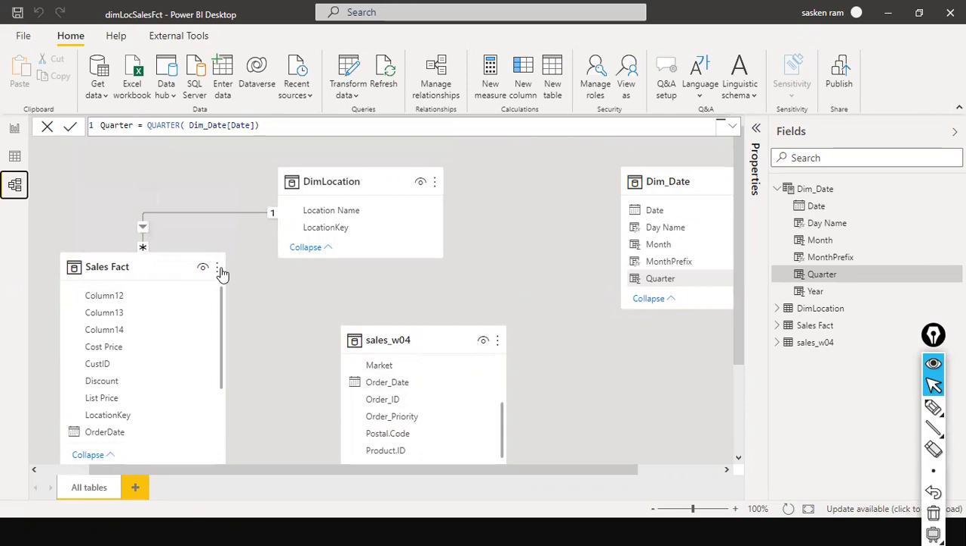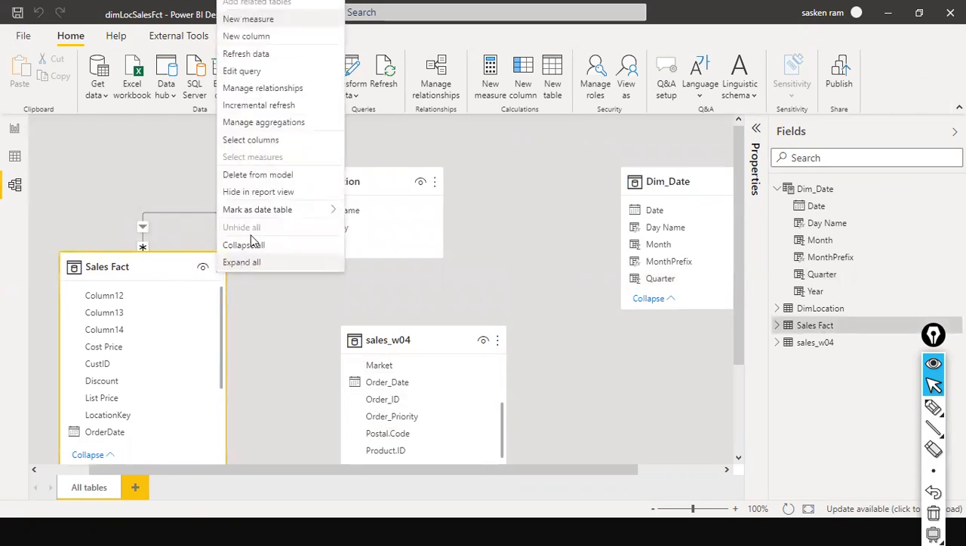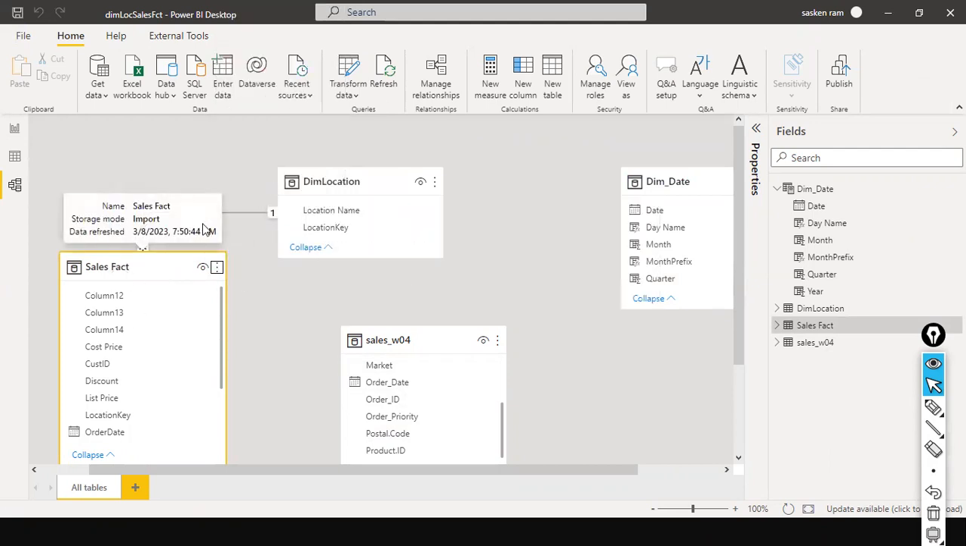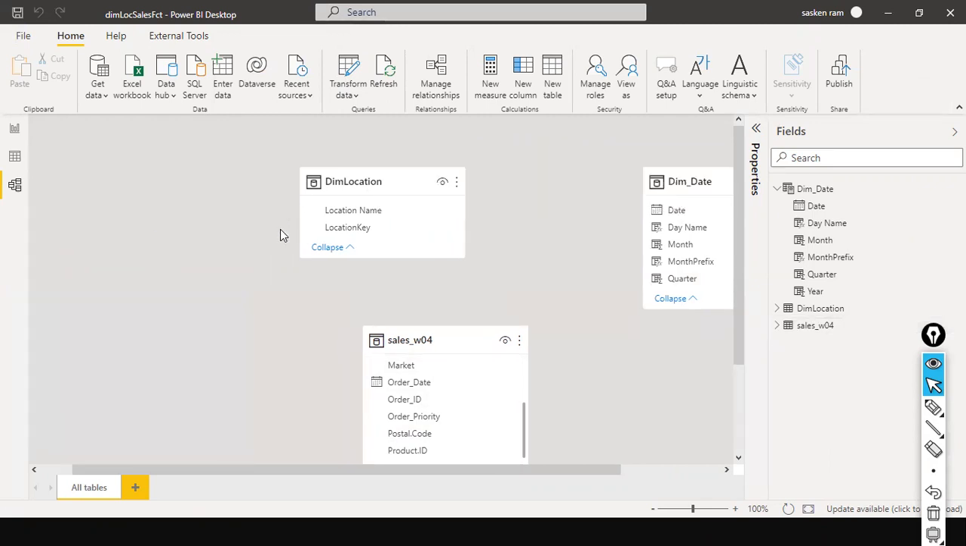Let me do one thing. I will just remove this for the time being. It will cause confusion. Press the Del key, select the table, press the Del key and then you remove it. In the case of calendar auto function, the beauty is that the date range, the minimum and maximum, it returns automatically by the calendar auto. You don't have to explicitly specify min or maximum.